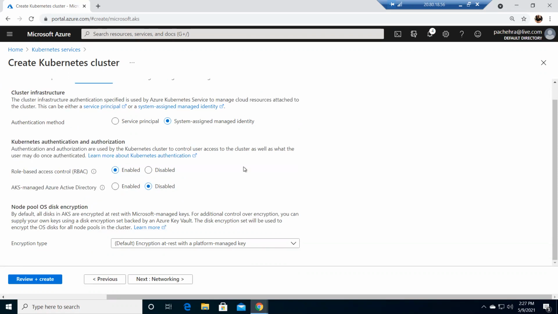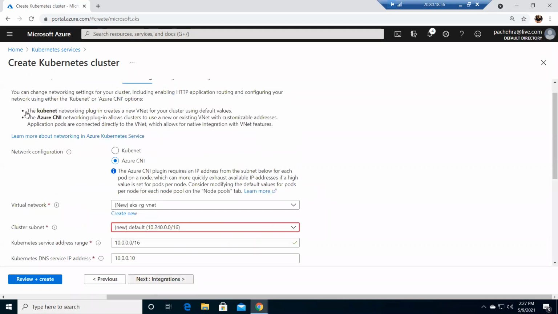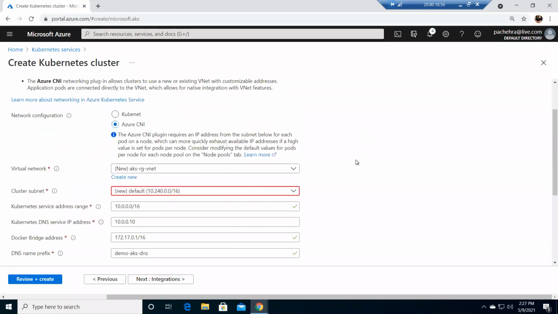Now, just like any other node or any other virtual machine in Azure, there is a default encryption, and you can also use your own managed key, right? Now let's go ahead and click on networking. Now, if you see the networking, there are two ways.